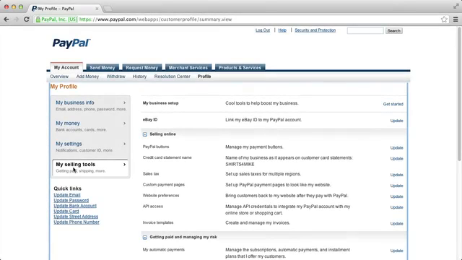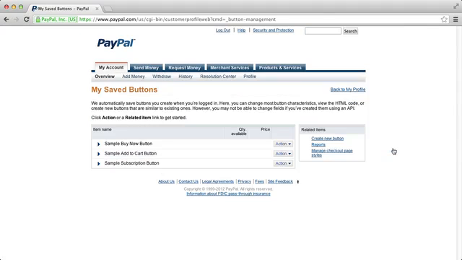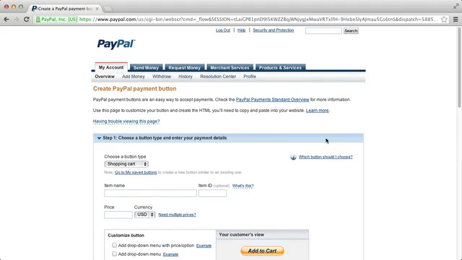Now that we have our PayPal account configured, we're ready to integrate that account into our website. We'll do this by creating buttons we can display on our website that will add our products to the PayPal shopping cart. Log into your PayPal account again, click on My Account, Profile, My Selling Tools. This time we'll click here to create a payment button. Click on Create New Button. We'll walk through this wizard and then take a look at the code that it generates for the button.